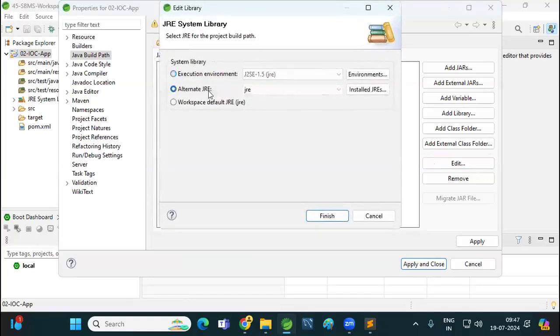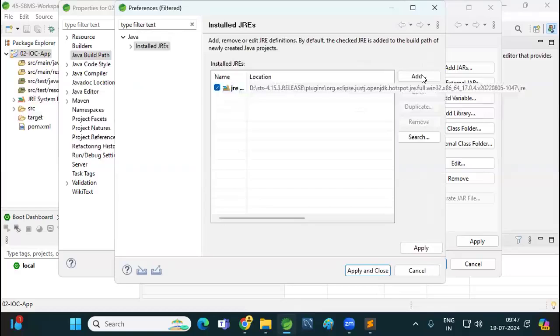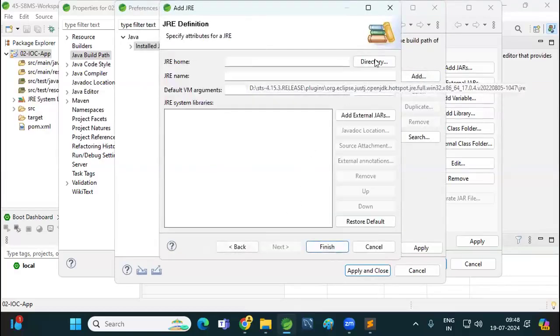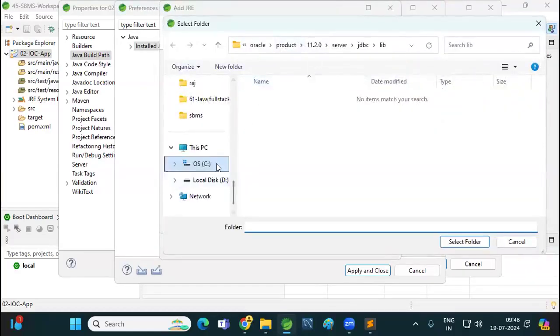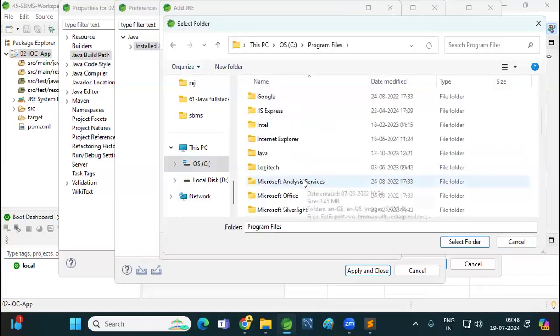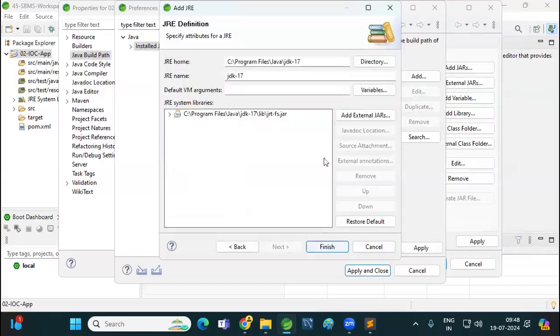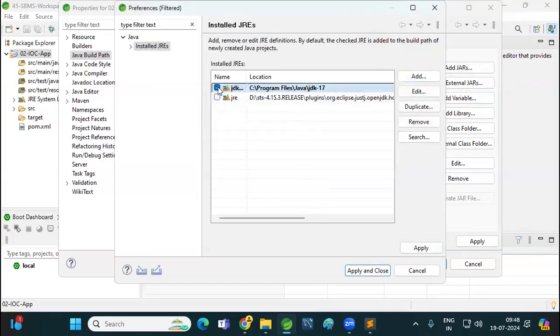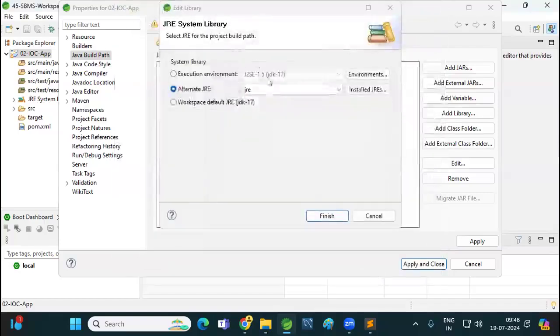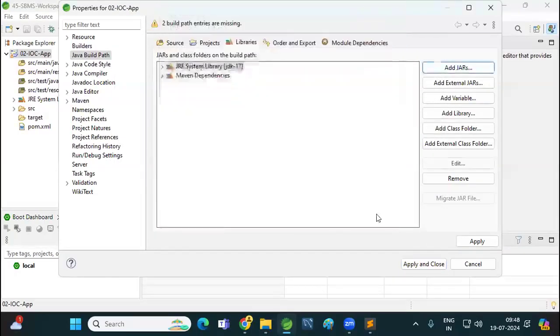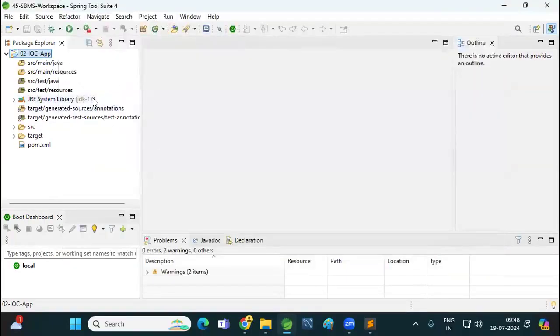Edit that, alternate JRE. There is no JRE available, so let me configure installed JREs. Next, select the Java installed path, C program files. Where is Java? Yes, Java 17 is available. Select that folder, click on finish. I'm going to select JDK 17 here. Click on apply and close. Alternate JRE, JDK 17, apply and close. So from 1.5, I changed the JRE to 17. With this, my project is ready.